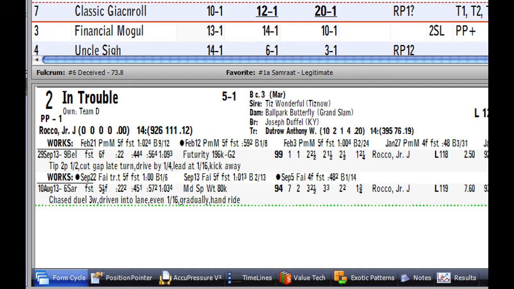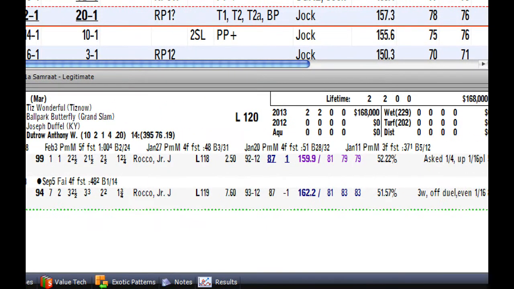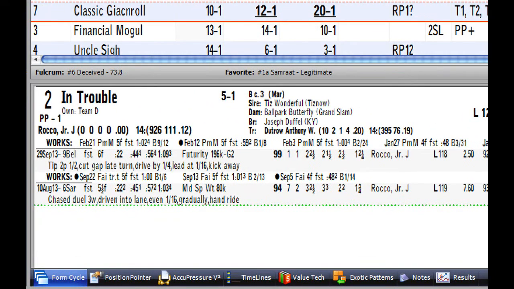Yes, it's been working out. Anthony Dutrow is a very, very competent trainer, obviously, and yet the colt has been on a layoff. It's only got 2 sprints. Its energy looks okay for a mile and a 16th, but right away this is a question mark.